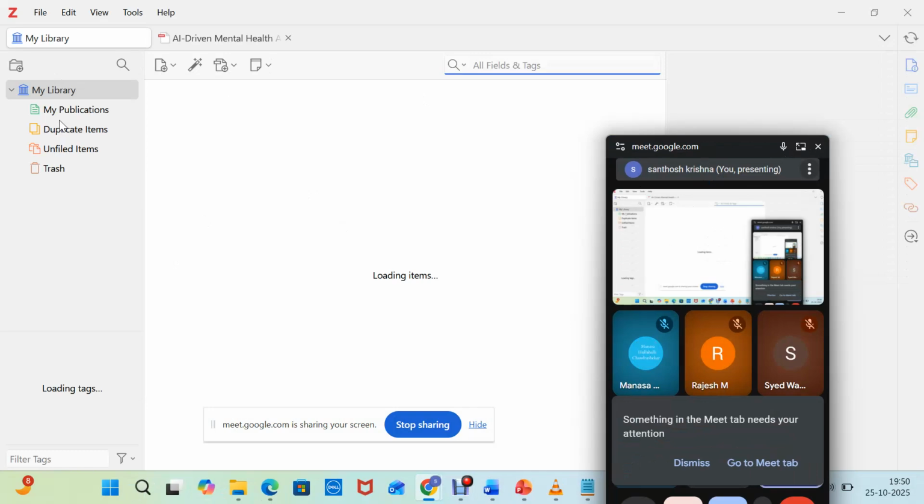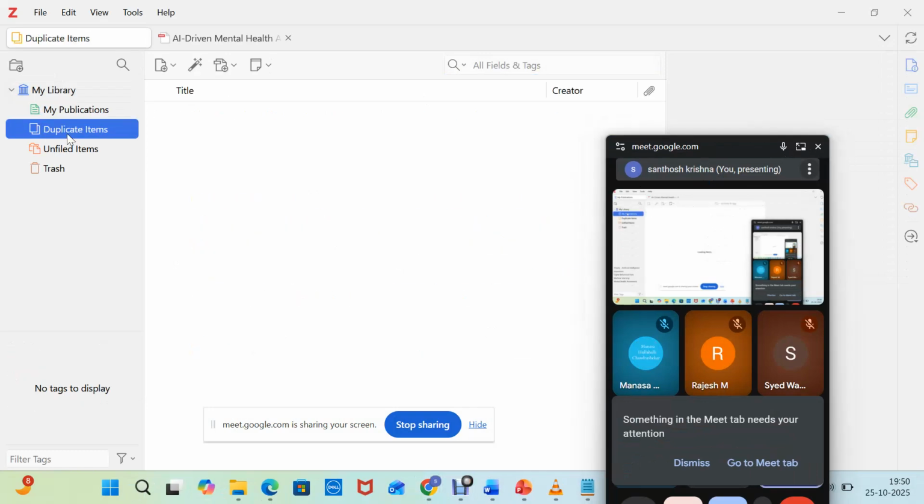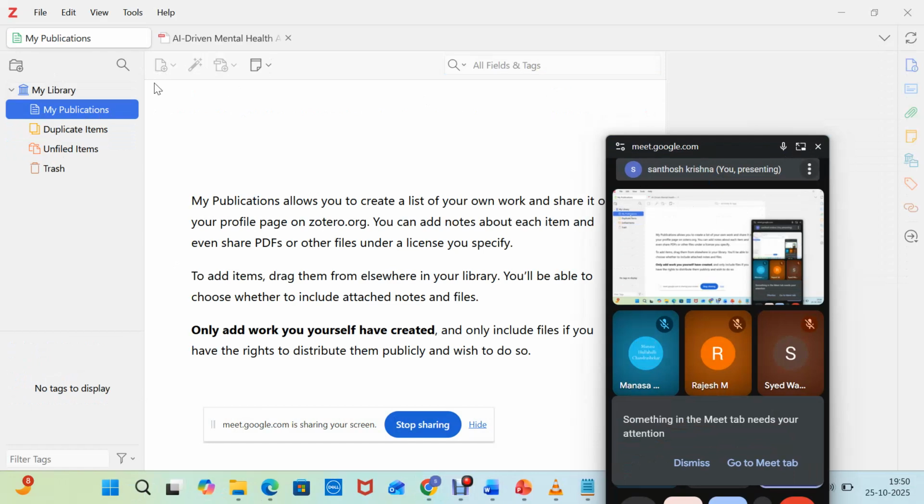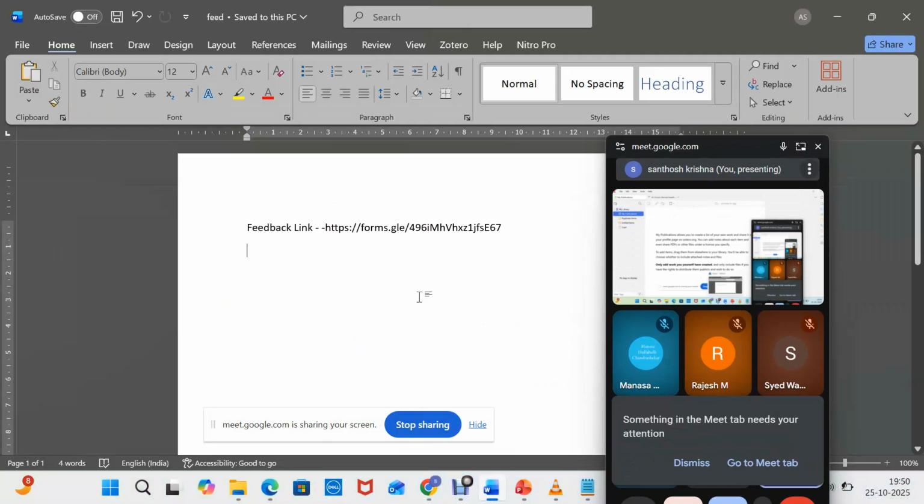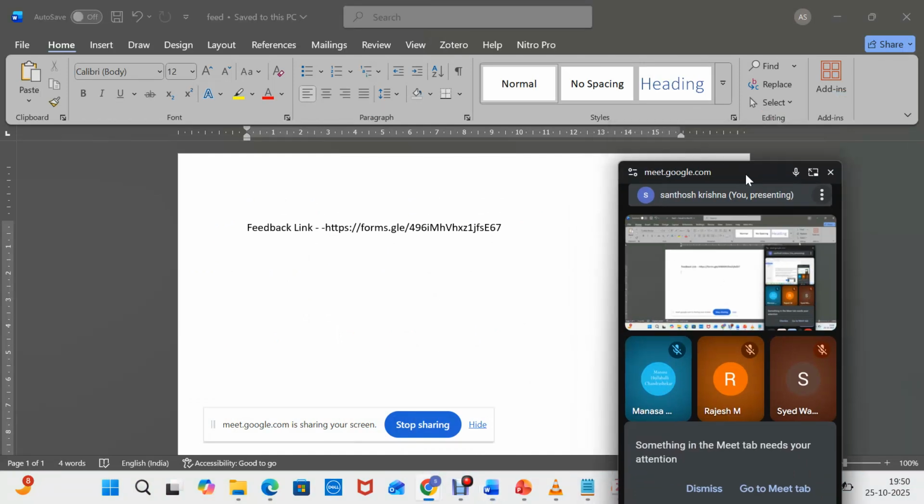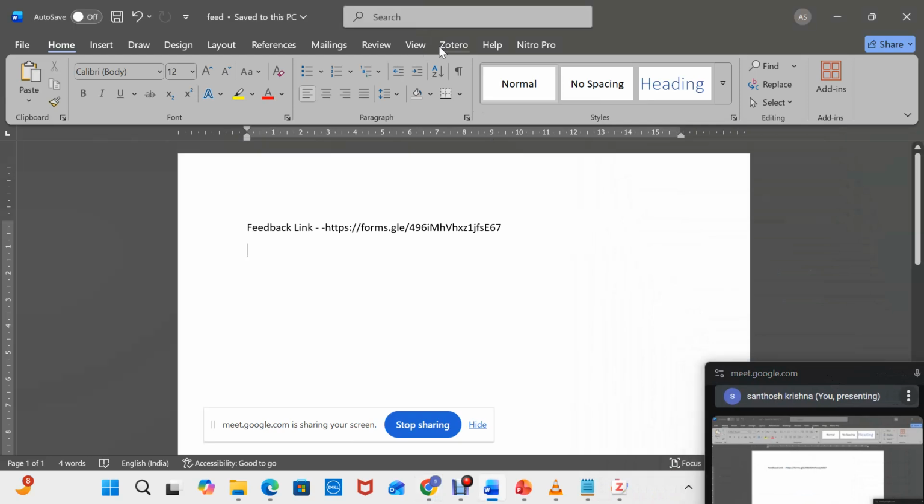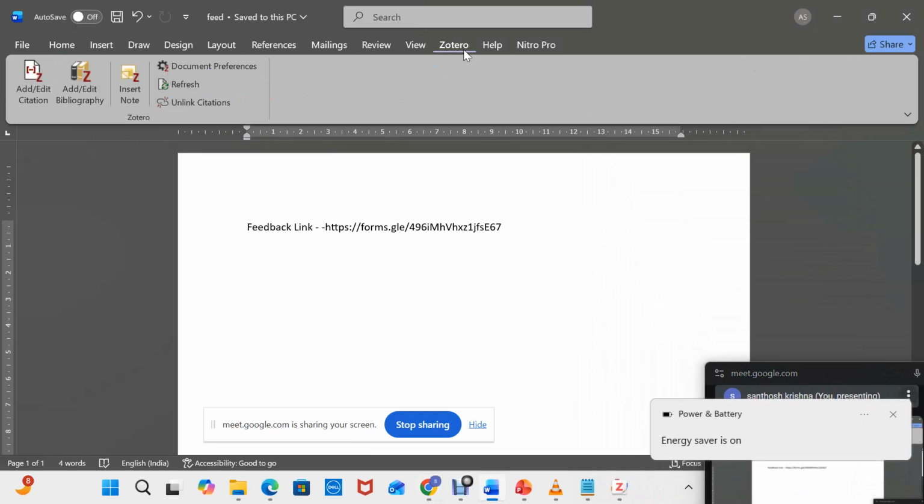Here in Zotero you can maintain your own library. You can create any number of folders if you want. When you do this, automatically it will get your link in the Word document. Once you install both the Chrome extension and the desktop app, automatically it will come into your Word document.